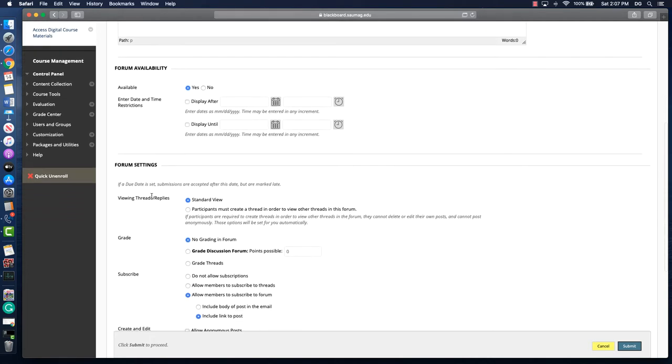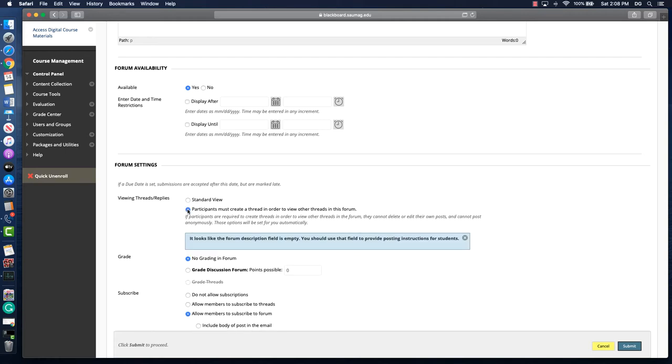The first setting here is viewing threads and replies. By default, when a student clicks this link, they'll see the discussion forum, which will show everybody's posts. If you don't want them to see what other people have written until they've made their initial post, you check the second option. This means that I can't go browse everybody's information and then put together a post. I've got to actually contribute before I can see what other people are doing.